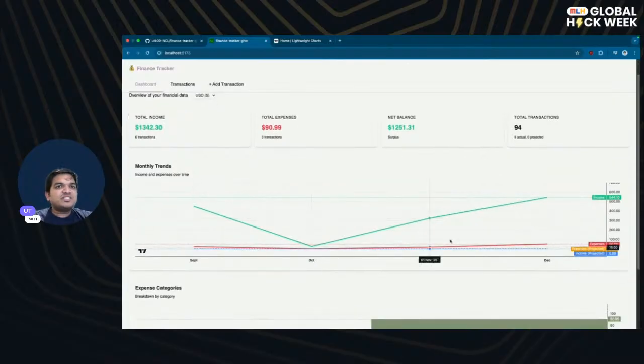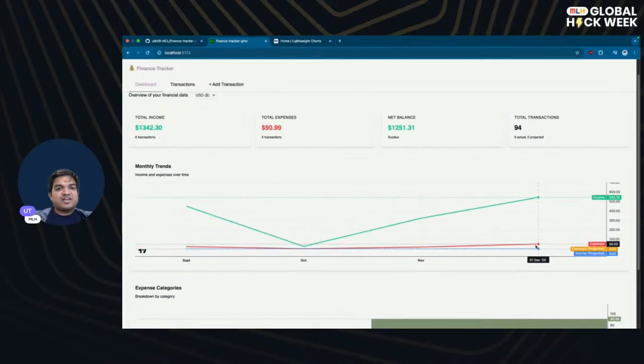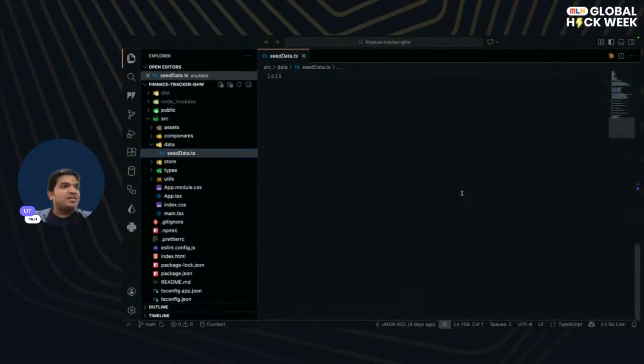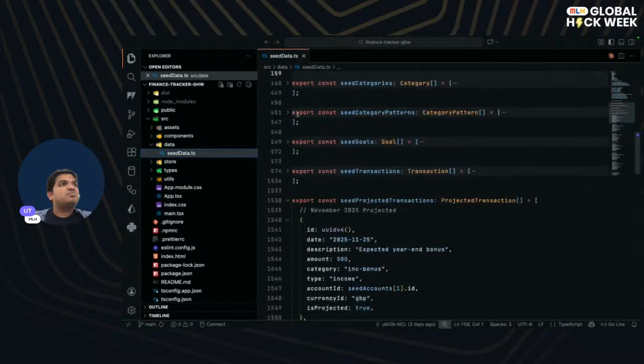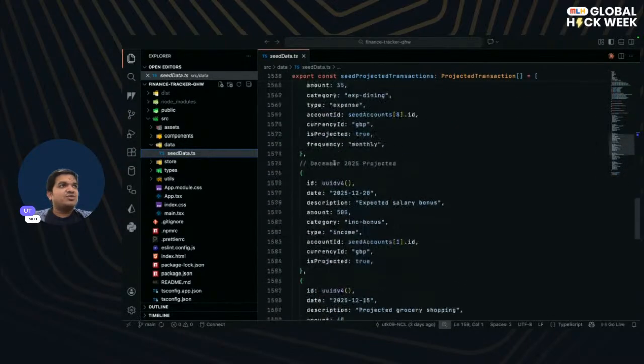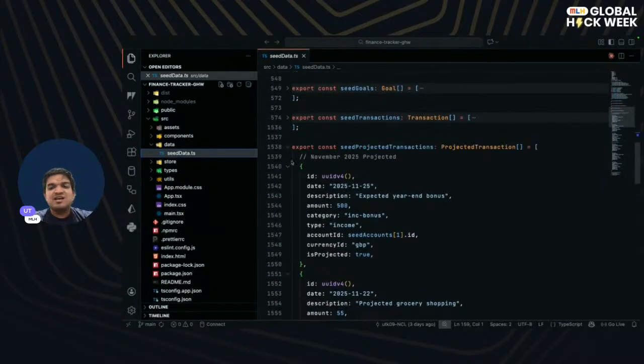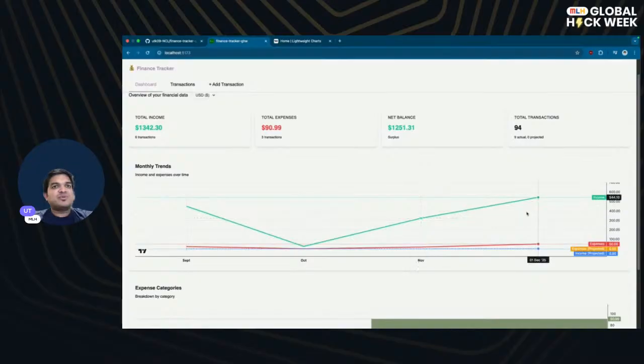So in the charting bits, the projected expense and projected income, these are again some fake data which has been added here in the seed projected transactions. So it has a few projected data, like six objects of some projected data, some fake data, and that is what is getting plotted on the chart. So that is a monthly trends chart.